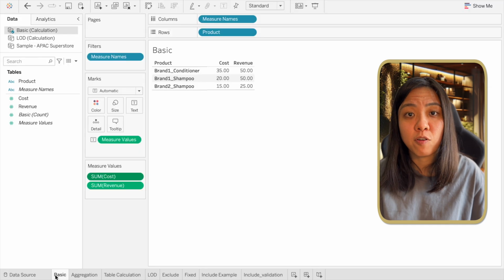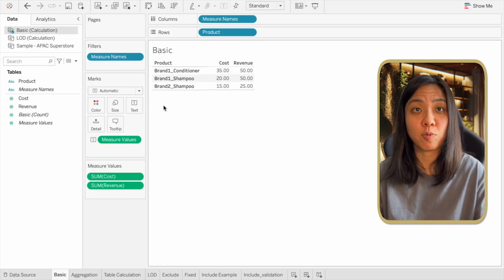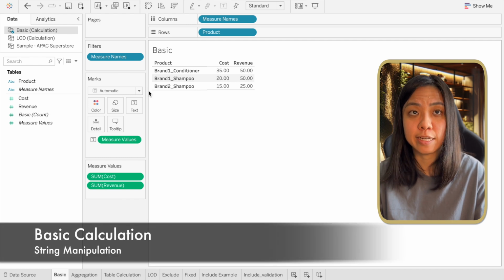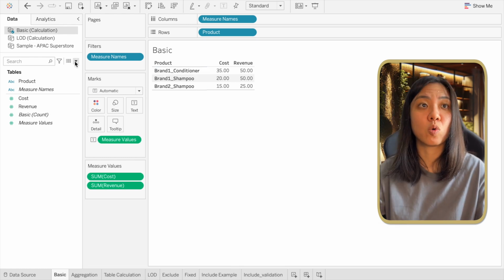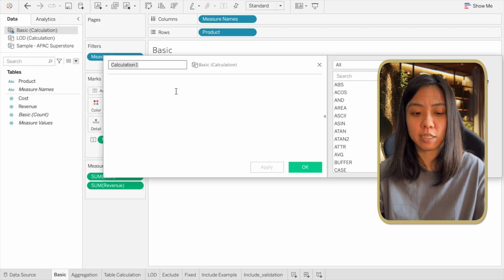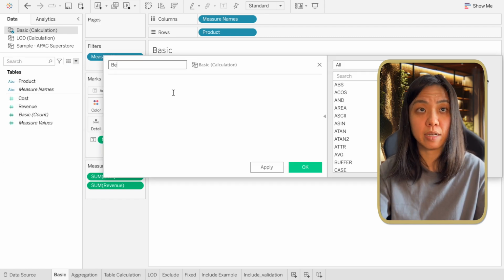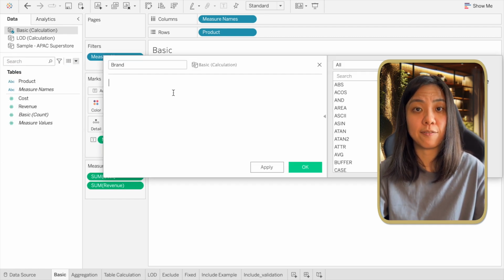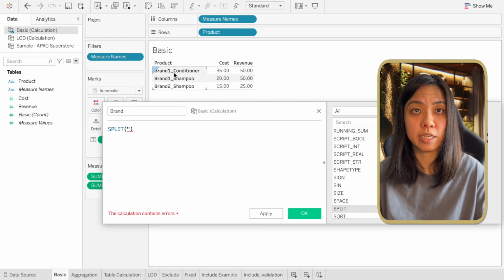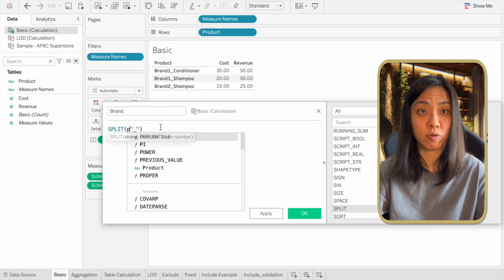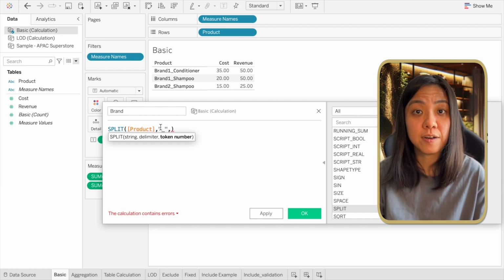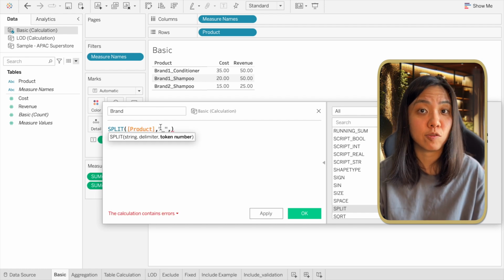Now let's try to perform some of the basic calculations that we have gone through. From this product, I want to be able to split into the brand name and also the product name. So what I'm going to do is create a calculated field and call this brand. And the function I'm going to use is split here. And we know that this is separated by an underscore, okay? And the string should be product. And we are going to take the first set of data that comes from this split.